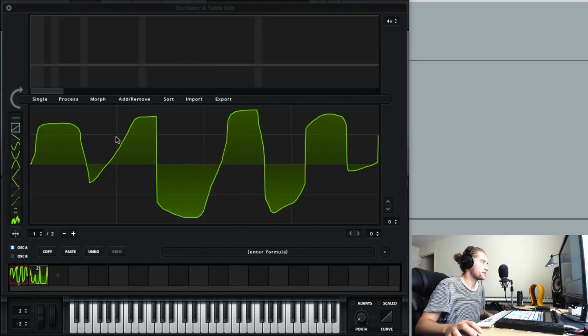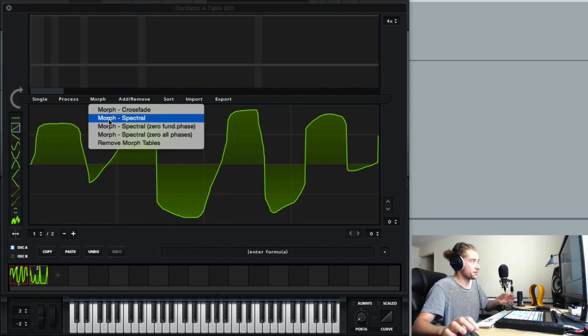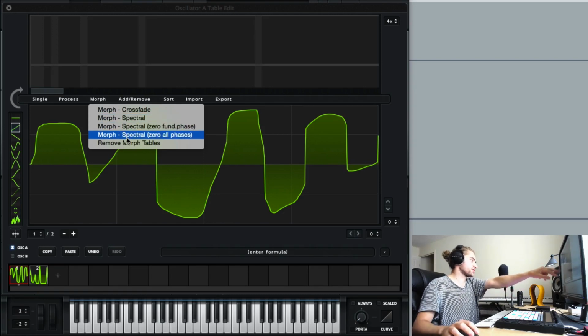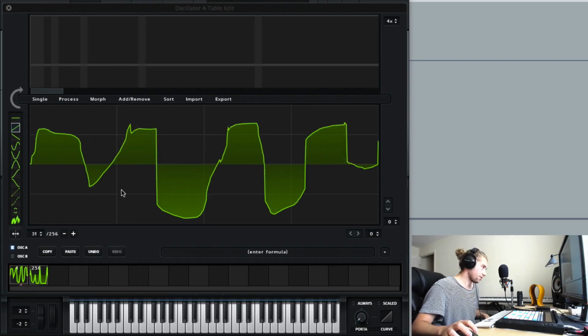So back into the editor. If we now hit morph, we have a few different options. Crossfade is the simplest. Spectral is a bit different. It's quite hard to explain the difference between them, and then it's even harder to explain all the differences between these other ones. Let's choose crossfade as an example. It's the simplest.